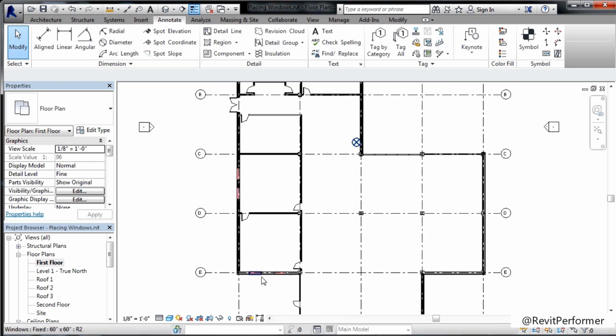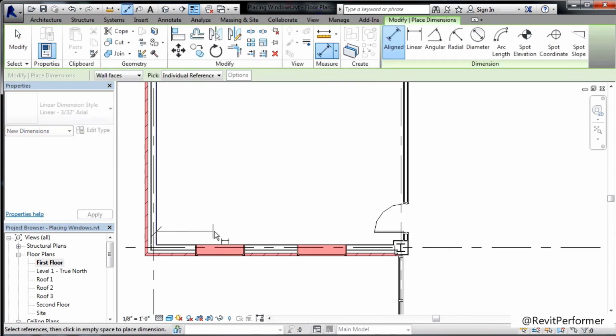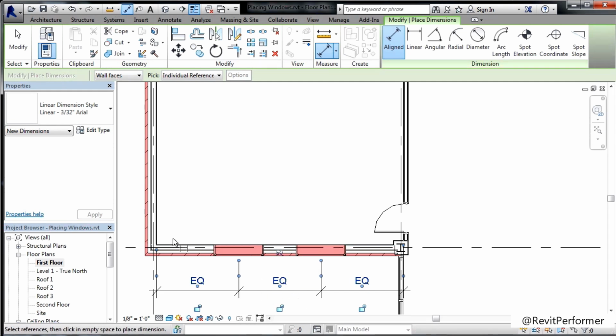Let's do the same thing with these 2 windows down below. Click on Aligned, pick the face of the wall, the middle of the window, the middle of the window, then the face of the wall. Click somewhere out here in space, and click the little EQ symbol, and now these windows will be equally spaced. Here, to the center, to the center, to the face of the wall.